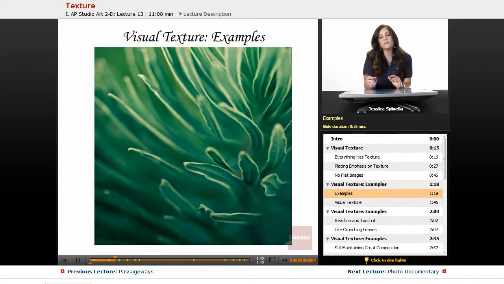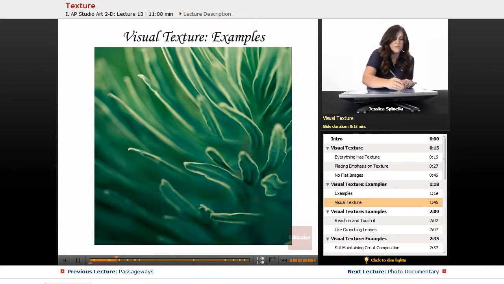So this picture could also be considered to have a lot of negative space, with some of these darker edges that are blurred out. But basically the emphasis for this image is really based on the texture and these shapes that are being created. So this is a great example of texture.